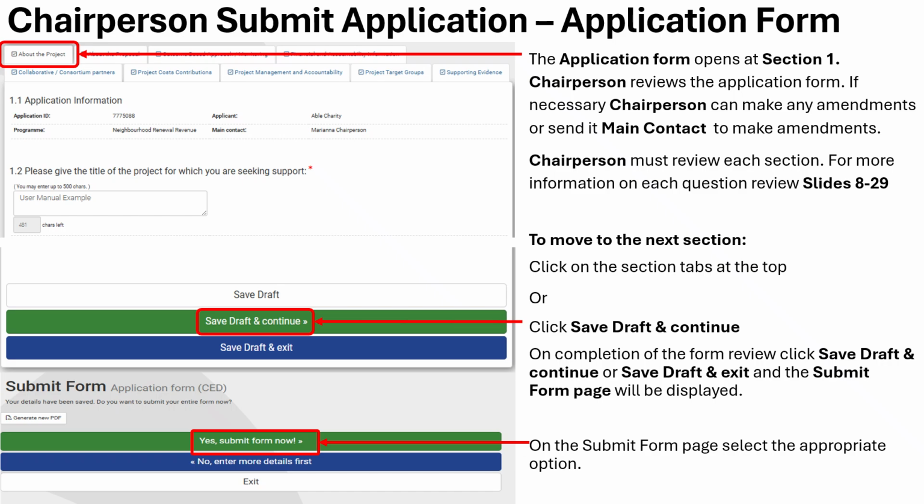The chairperson reviews the application form, and if necessary, the chairperson can make any amendments or send it back to the main contact to make amendments. The chairperson must review each section. For more information on each section, see slides 8 to 28 earlier in the presentation. To move to the next section, click on the section tabs at the top or click Save Draft and Continue to move through the form.